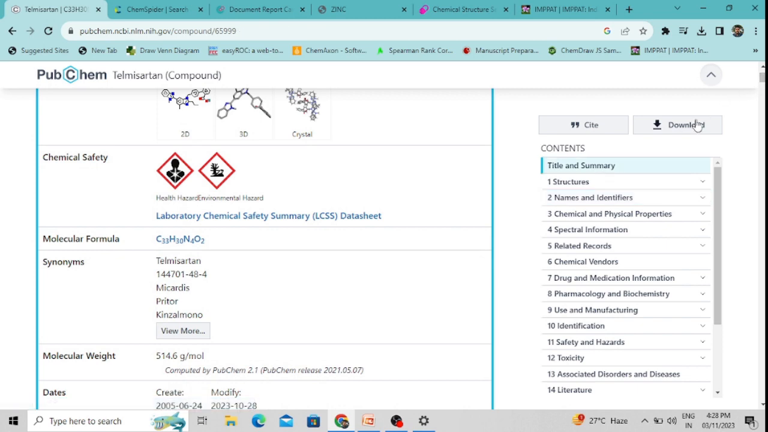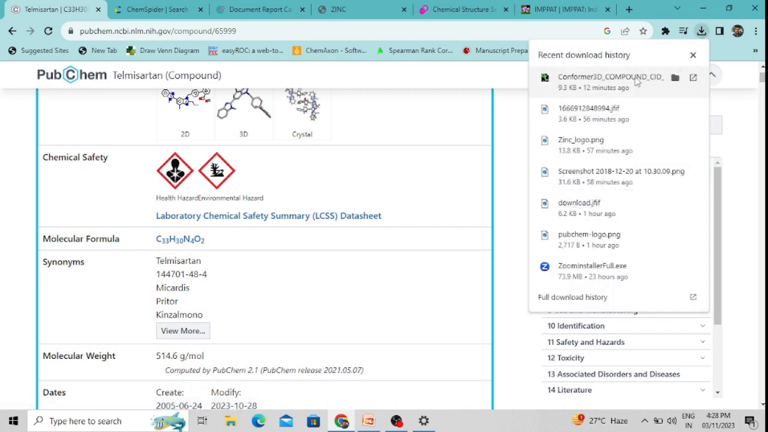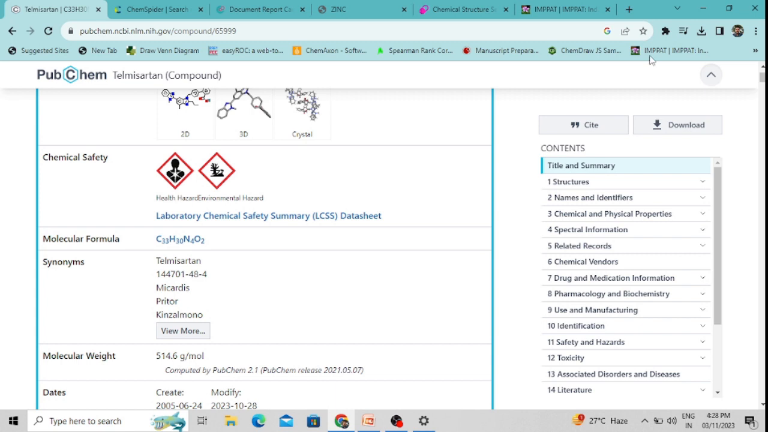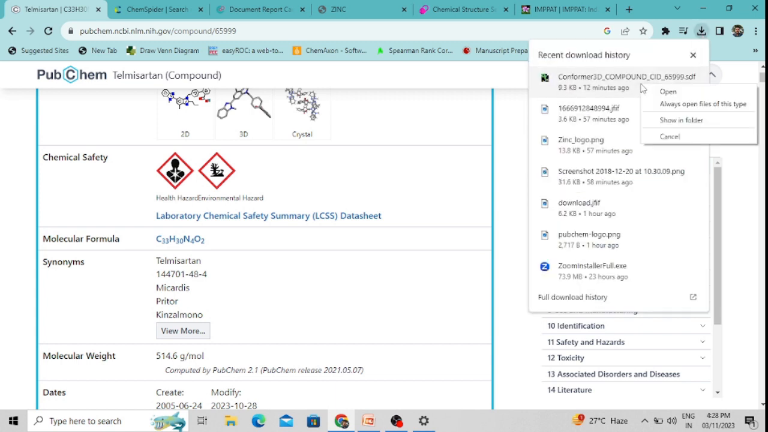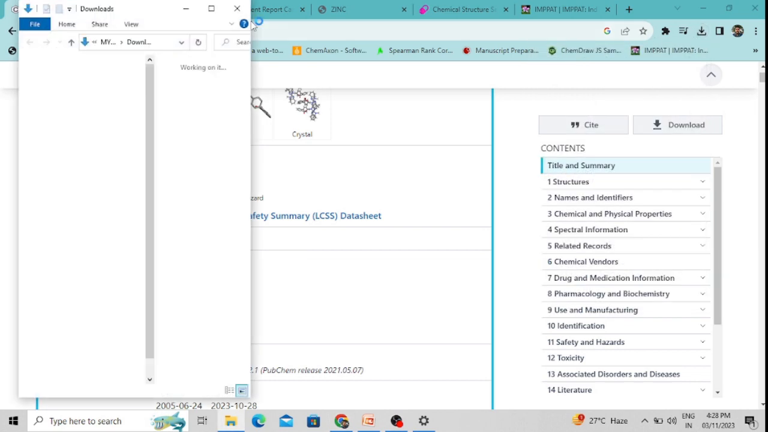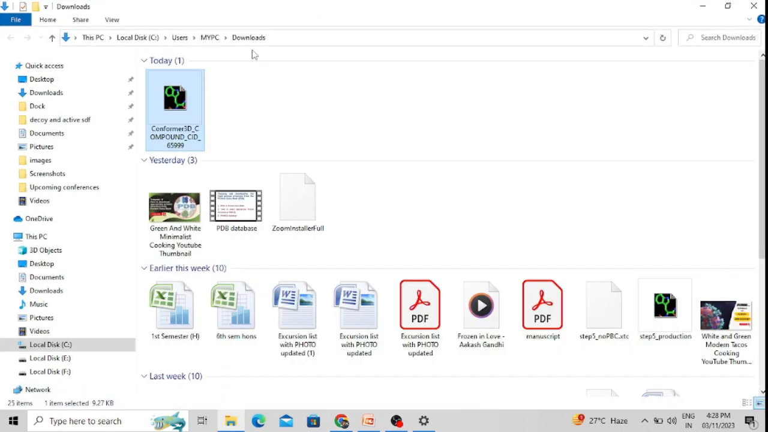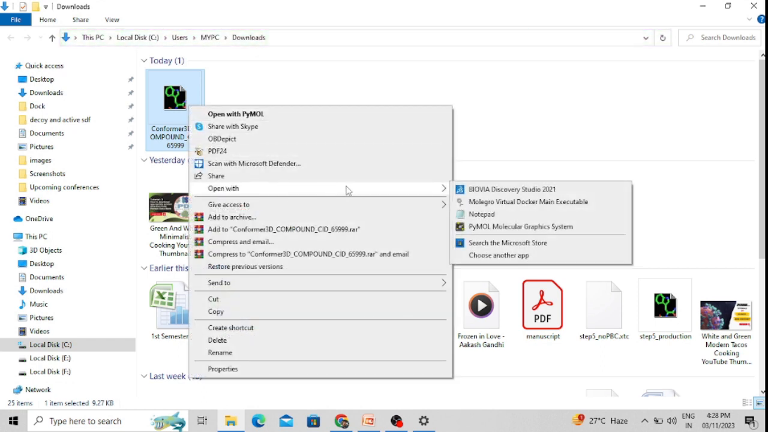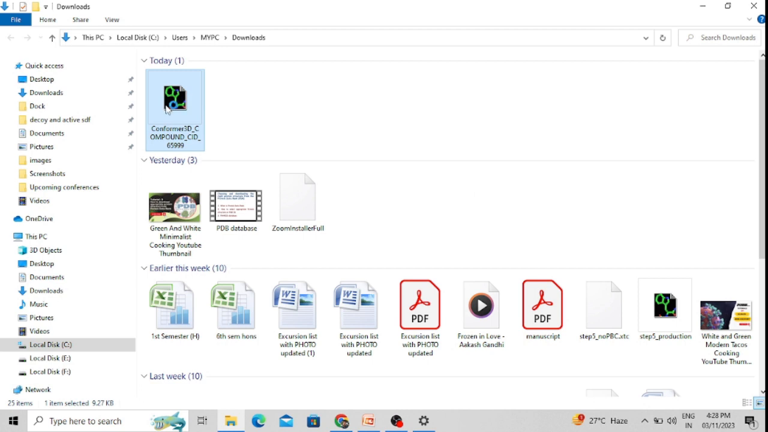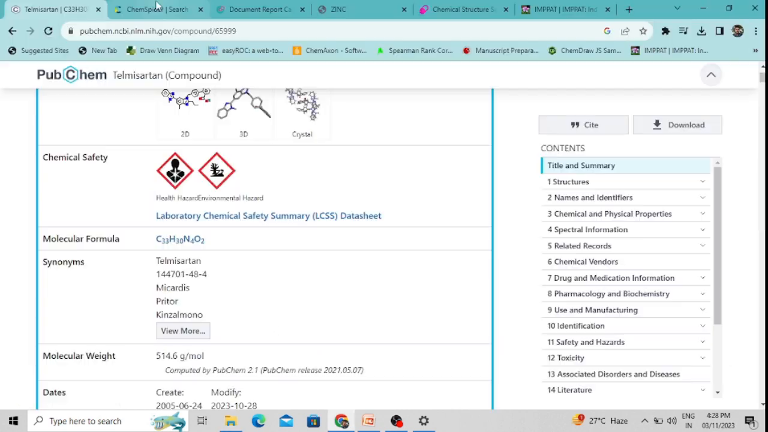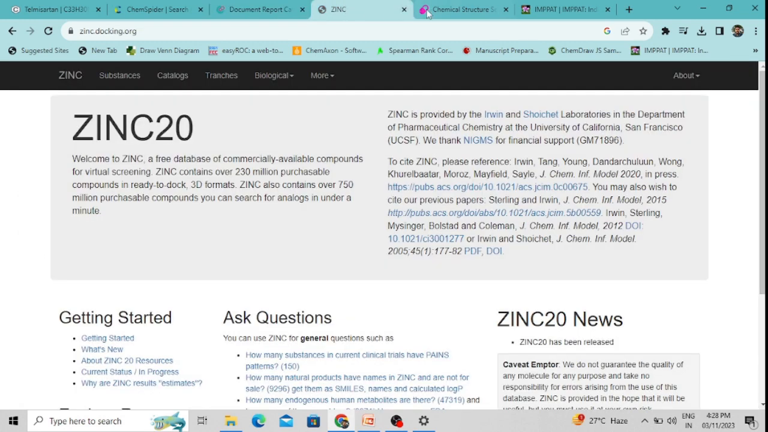So after downloading the chemical structure, you see I have downloaded this structure of telmisartan, and it is present in my downloaded folder. So you can convert it from 3D SDF to 3D PDB, because PDB format, Mol2 format, these formats will open in the visualization software. So that's all for today's tutorial.